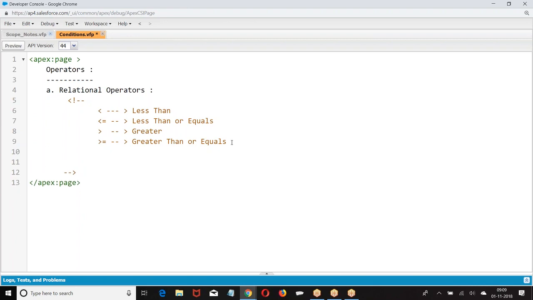Then we have equal to. This will check whether the LHS value is equal to the RHS. Less than or equal to, greater than or equal to, equal to.